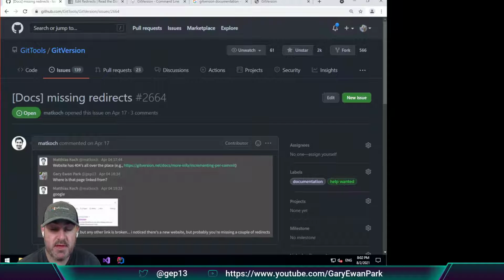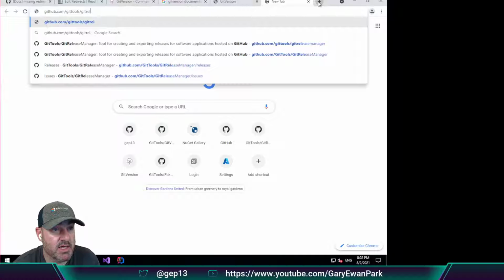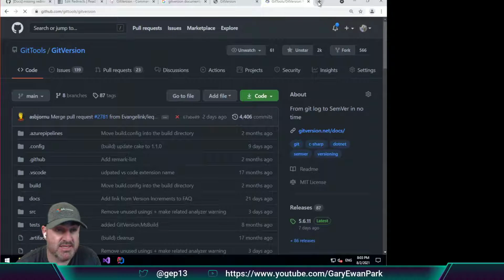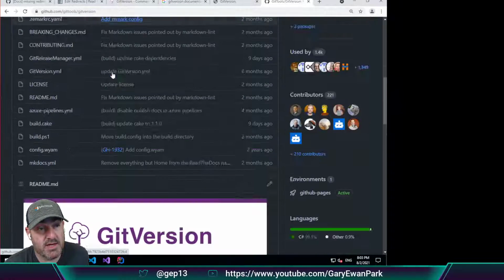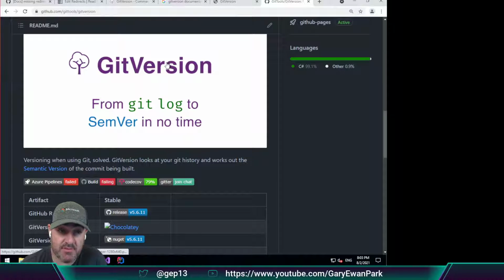The main intention for this stream tonight is to look at some of the ongoing issues with the documentation site for GitVersion. For those of you who are not familiar with it, if I were to go to github.com/gittools/GitVersion, then GitVersion is a tool that attempts to assert a semantic version number for your project, your repository, based on the history of that repository.